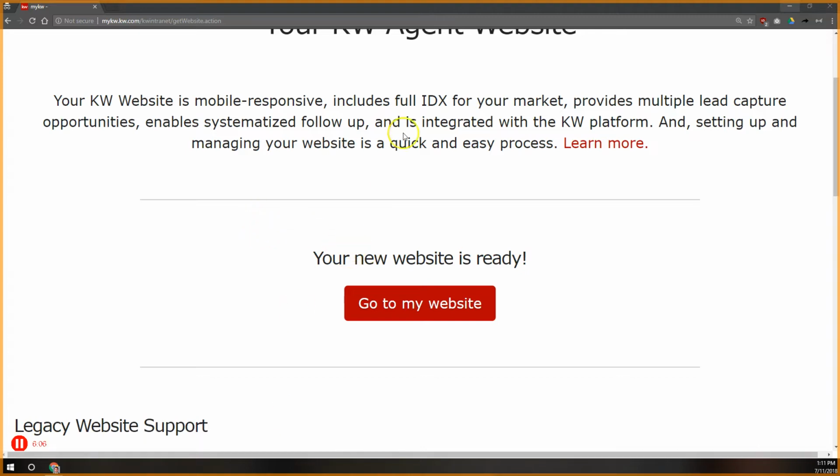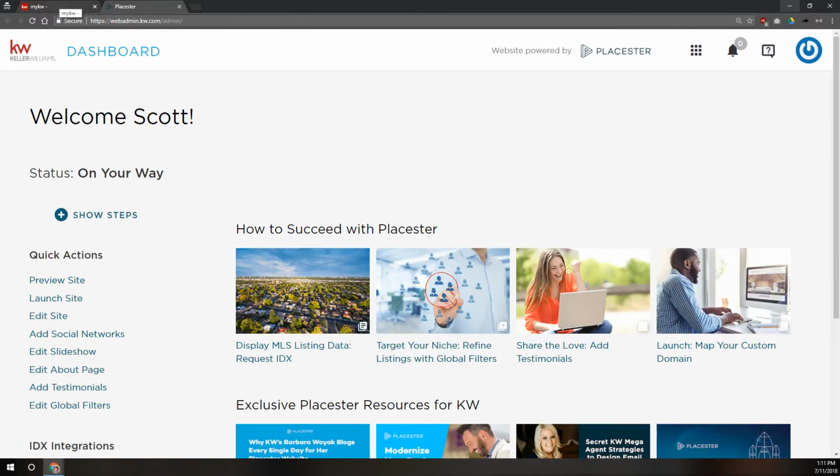So if you do have the big red button that says go to my website, definitely click on that. That's going to open a new tab with the Placester interface. Leave the MyKW tab open. The one that's to the left of it should be up here. Go ahead and leave that one open because we're going to refer back to this for a couple of things.